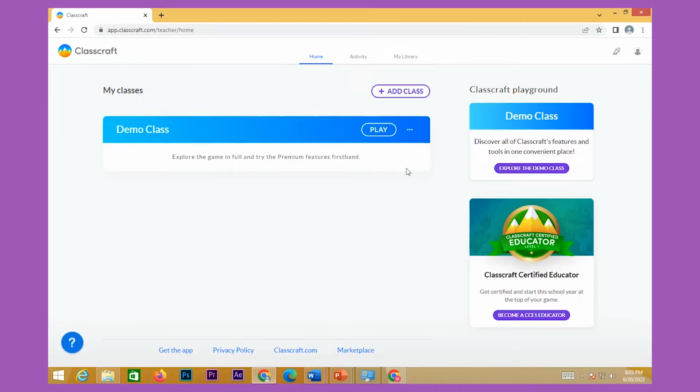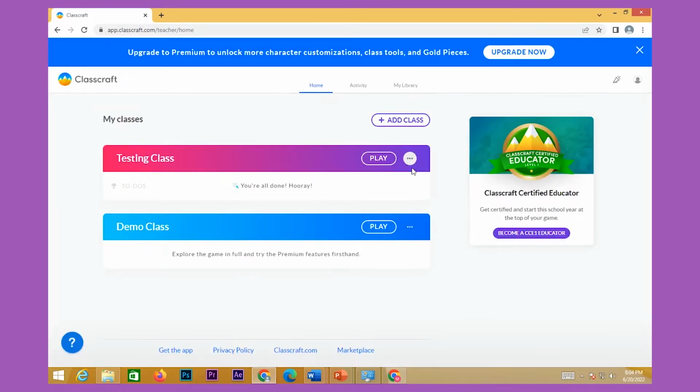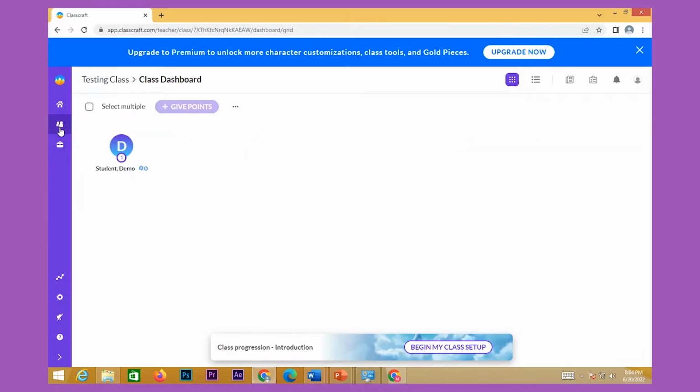Now, we will teach you how to add a class by clicking the Add Class button right here and create a new class by inputting the class name, class language, and class setting for the level management. After you made the class, you will be sent back to the main page and you can click this three periods button and click class settings. Now you can see that in the class board there is only a demo student for trying things. But first we need to do the tutorial to open all of the features.